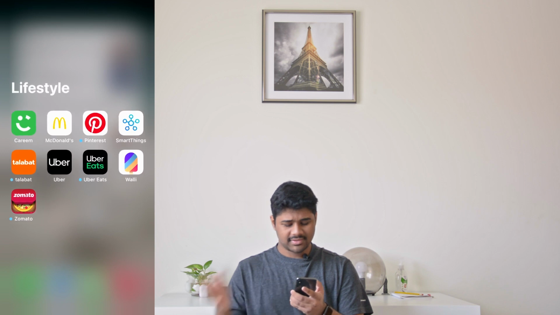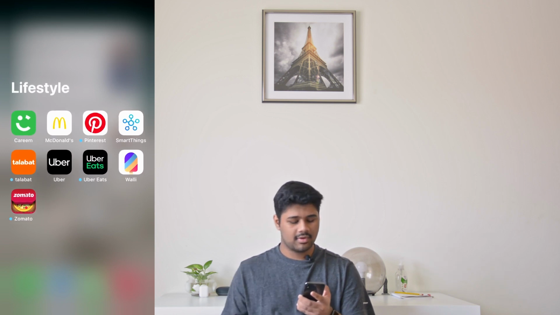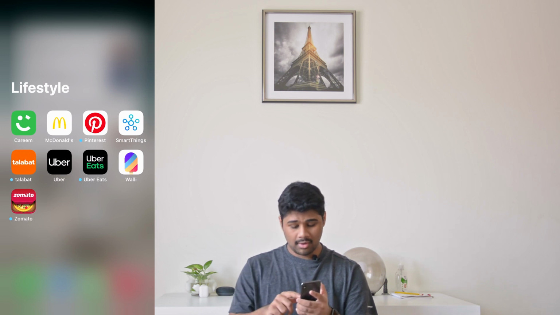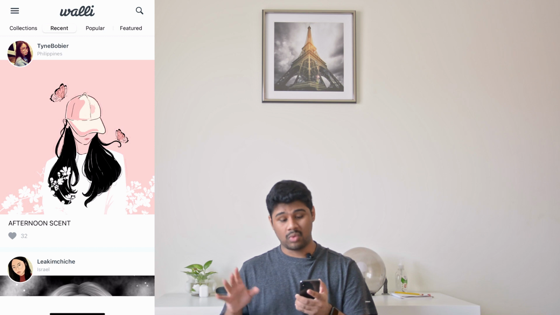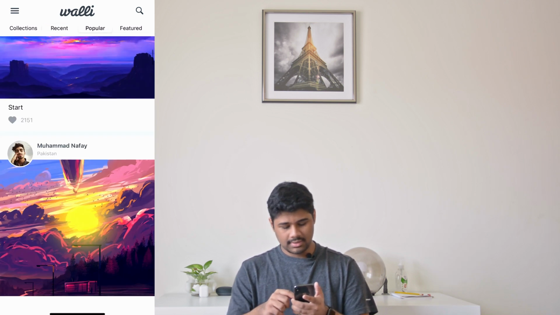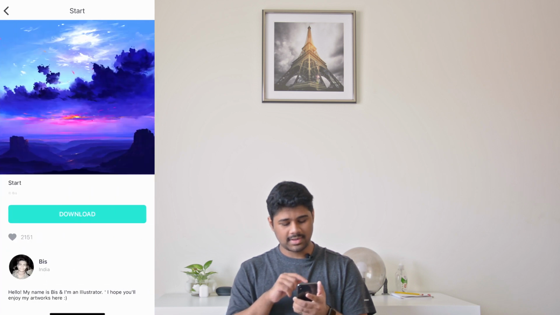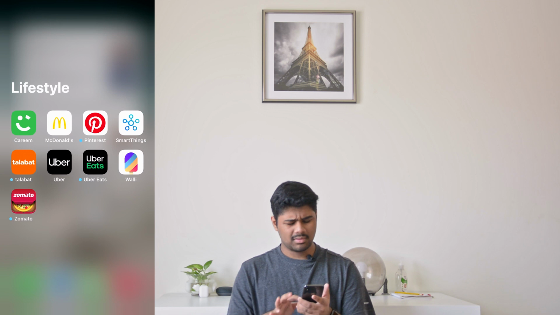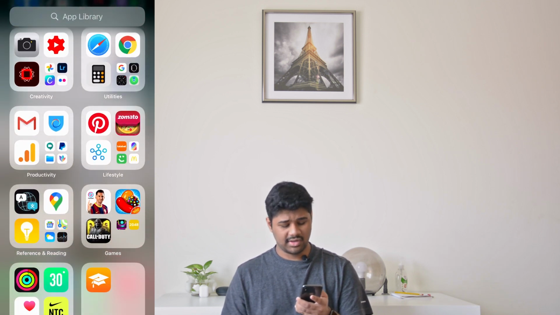And the lifestyle folder, where I have all my food ordering apps over there. And yeah, there's an app called Wally. Actually, I downloaded this app because I would get nice wallpapers, and there are wallpapers like this, and this is one of the wallpapers. Press and download it. You can get this wallpaper if you want to. It's a good app, but I don't use it regularly now.